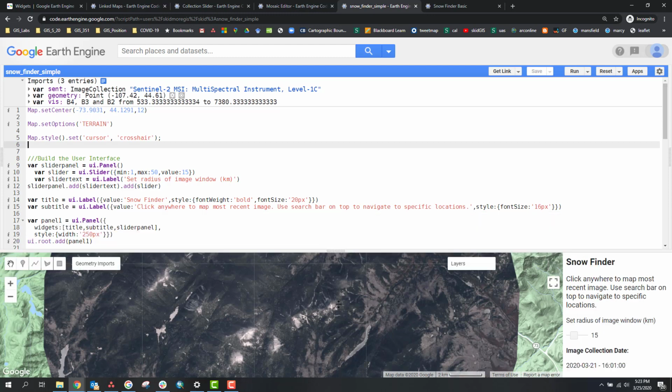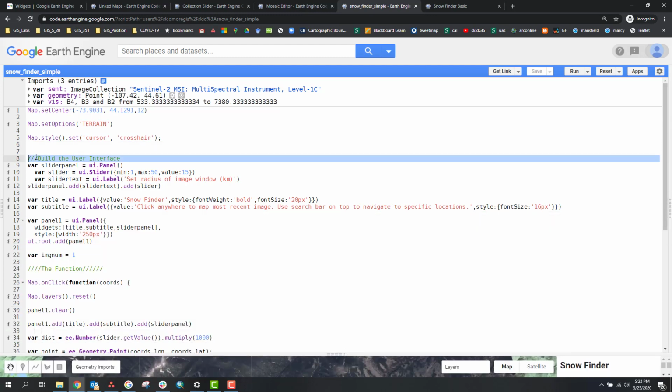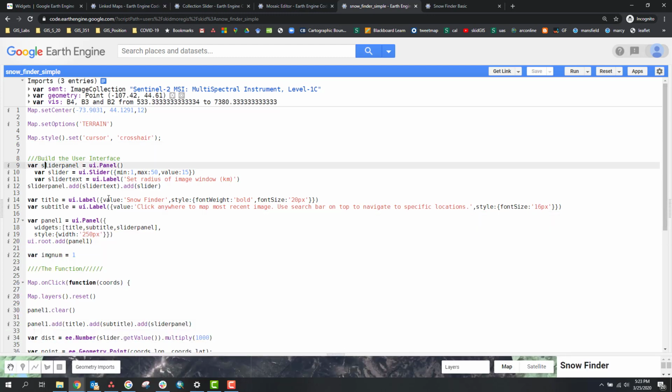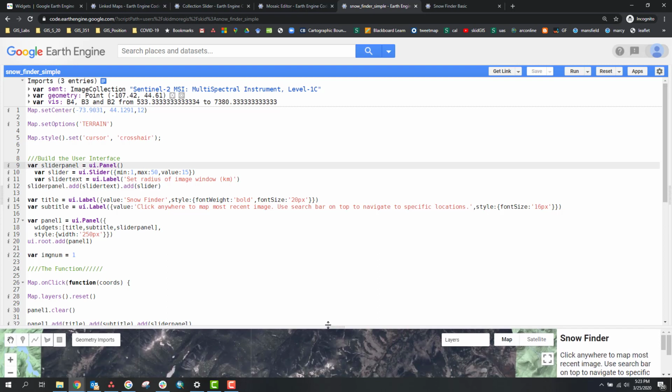All right, here we go, getting into the guts of things. Building the user interface. I'm going to first create a panel that can hold some widgets inside of it. So widgets, as we remember, could be a slider bar, a label, a checkbox, etc. And you can create smaller panels. In this case, I'm creating a smaller panel called slider panel, which will then live inside of a larger panel that will take up sort of the whole right side of my screen.